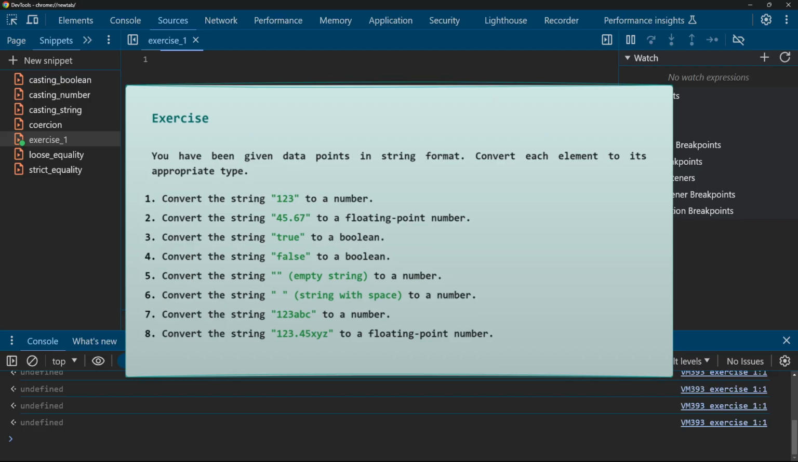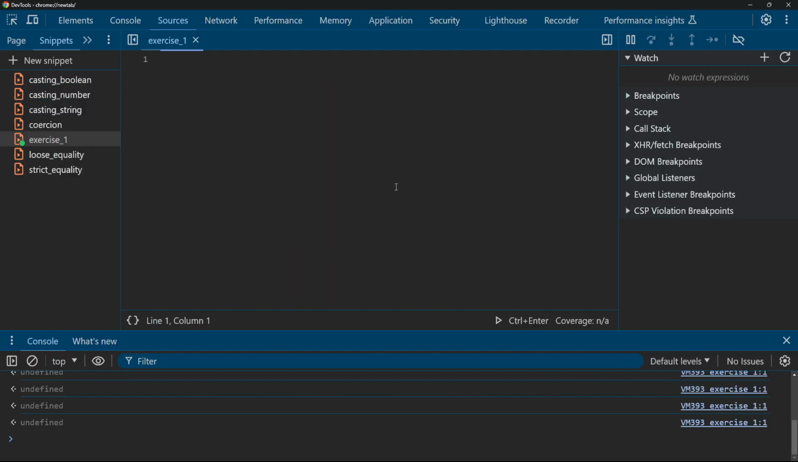Here is an example solution. There are usually a few different ways to convert data types, so my solution might be different than yours.